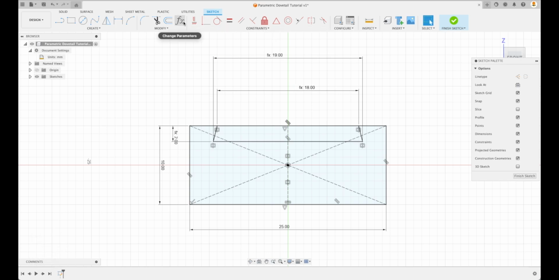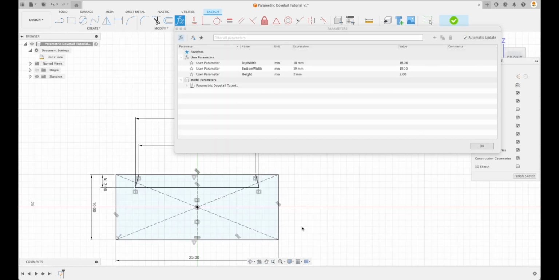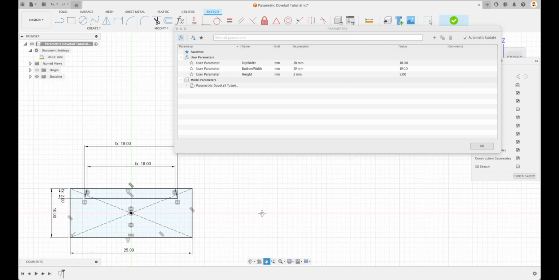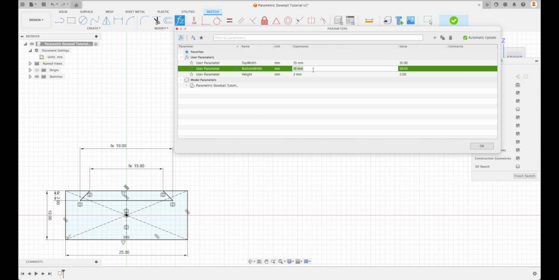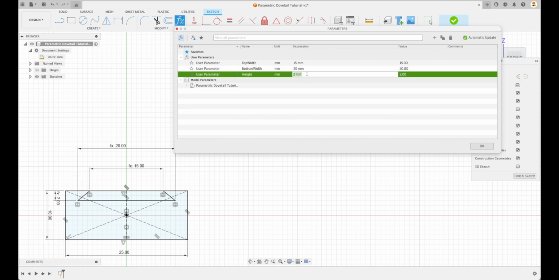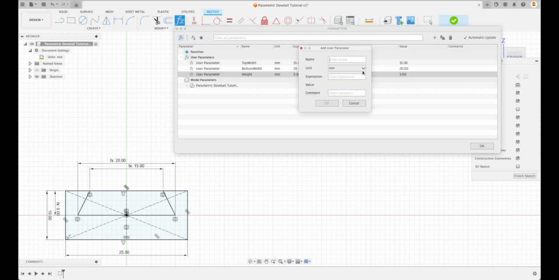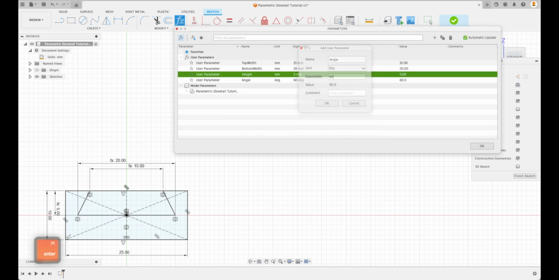So if we go to our parameters, remember, bring our part down off to the side. We can see what's happening there and we can change things. Let's go 15. There we go. Let's go up to 20. There we go. And we can control 5. So you can also do this with an angle. Let's put in a quick angle here. Angle. And we have to change our units to degrees or rads, whatever you want. And let's call this 60.